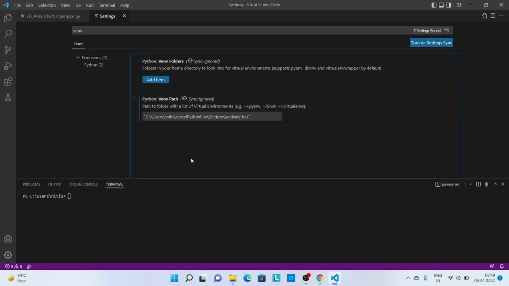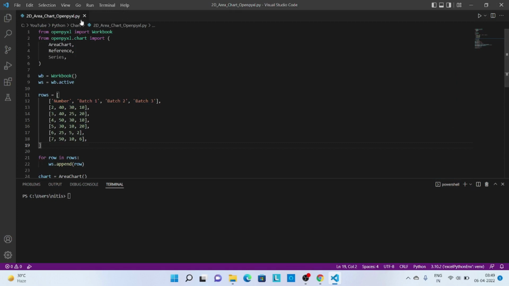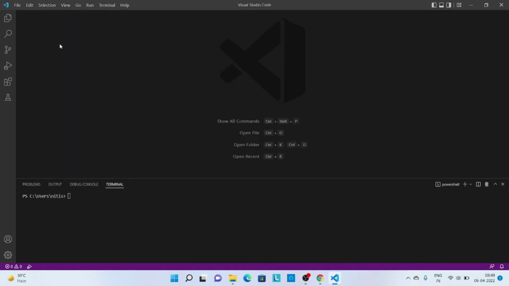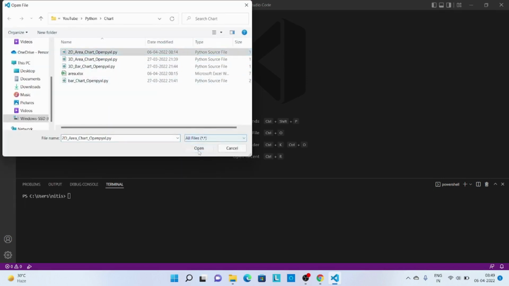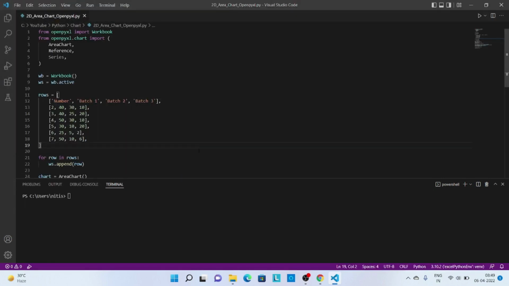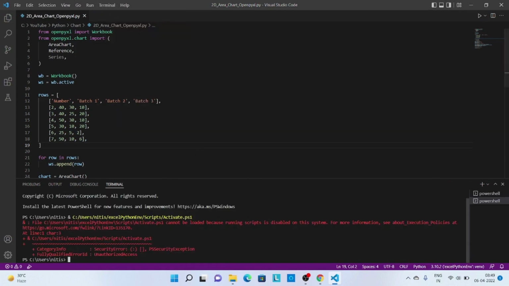Once this is done, close this one and close the Python file also. Now let me reopen that file. Let's open the terminal. This time I got one error that it's not able to execute the script.